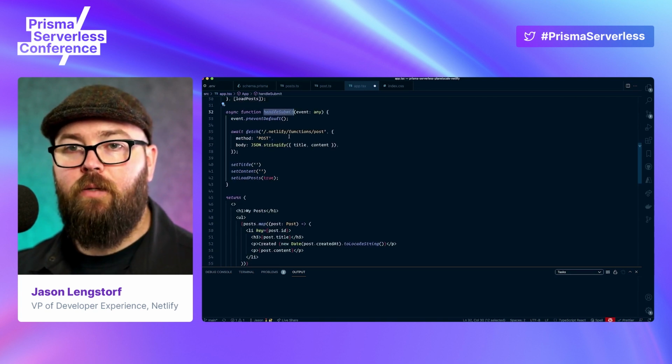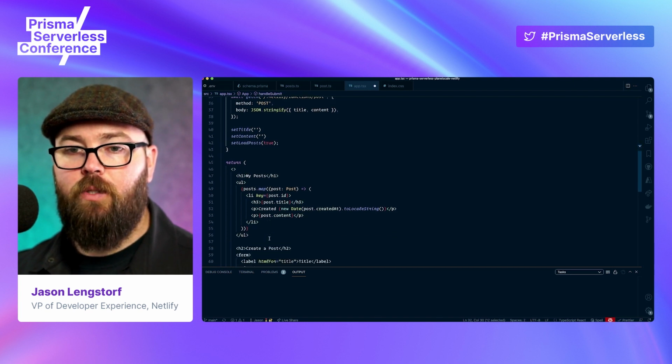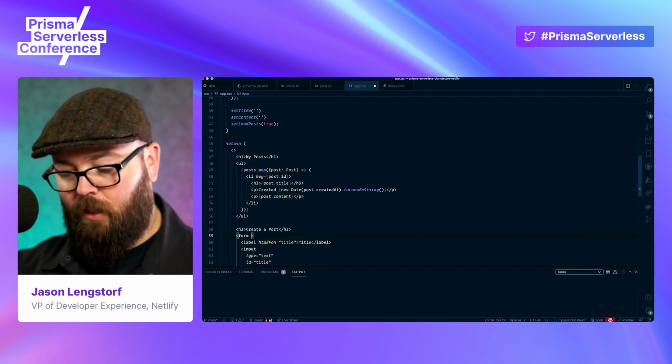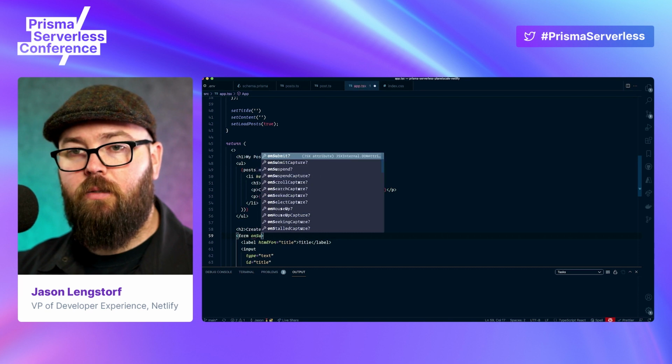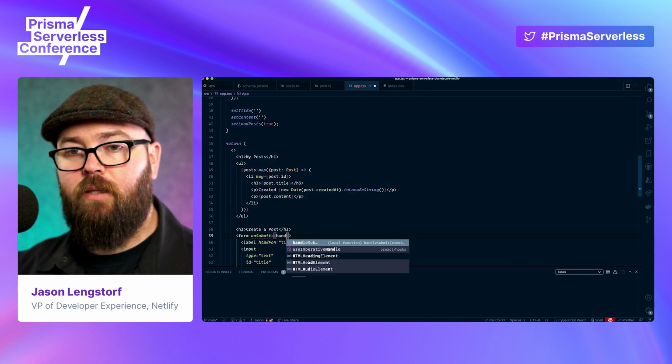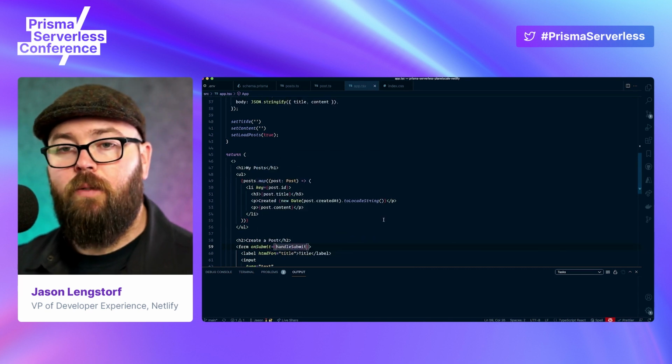So now you can see this handleSubmit's not being used yet. So we just got to put this in place. What we are going to do here is we're going to say onSubmit, and we're going to pass in handleSubmit. Okay, so let's give this a shot.